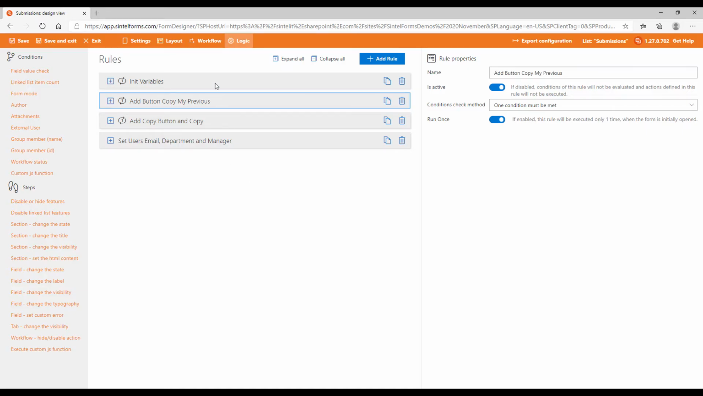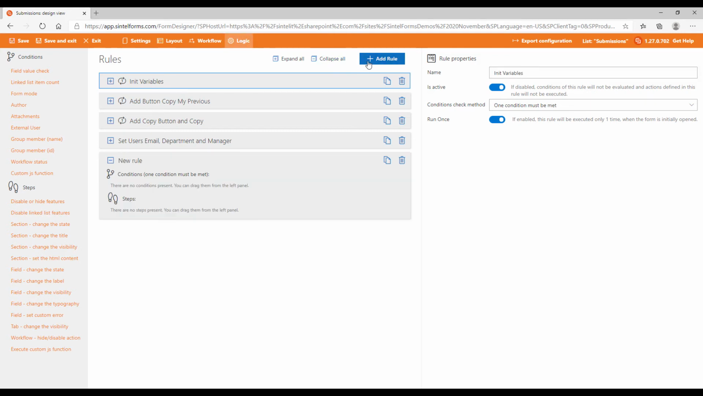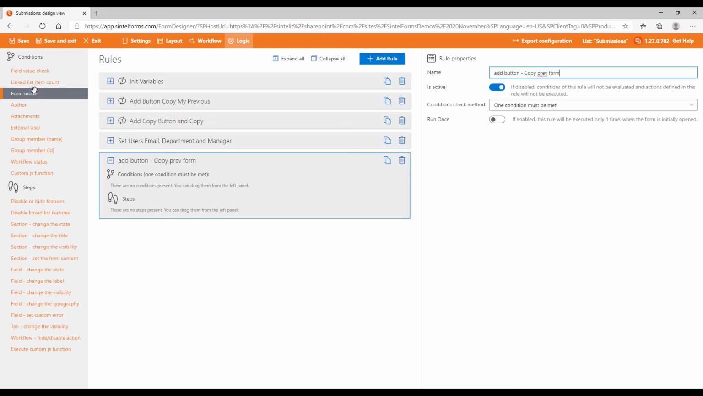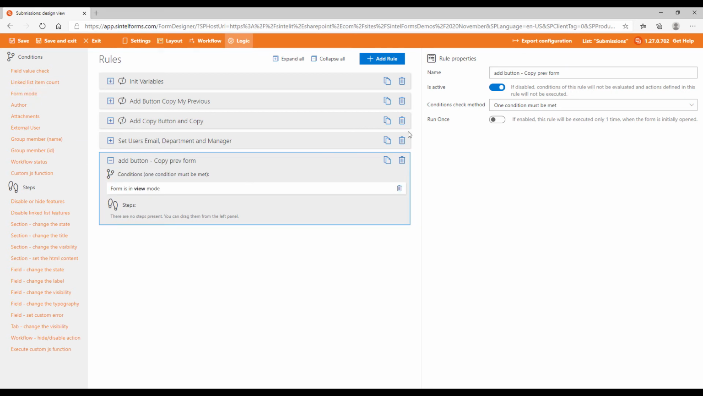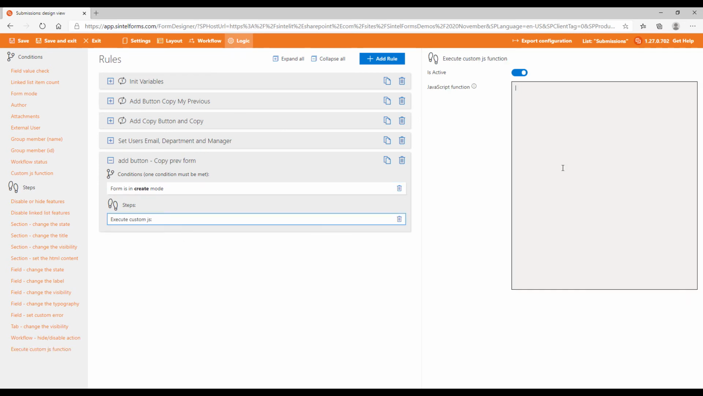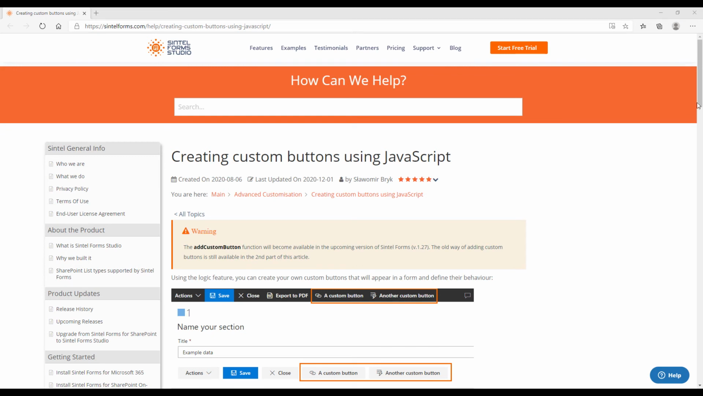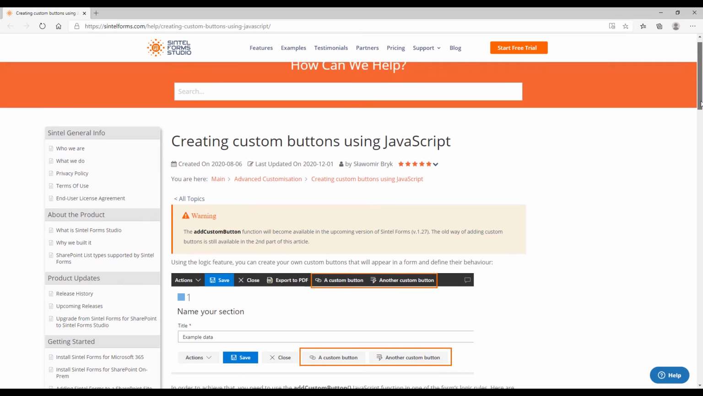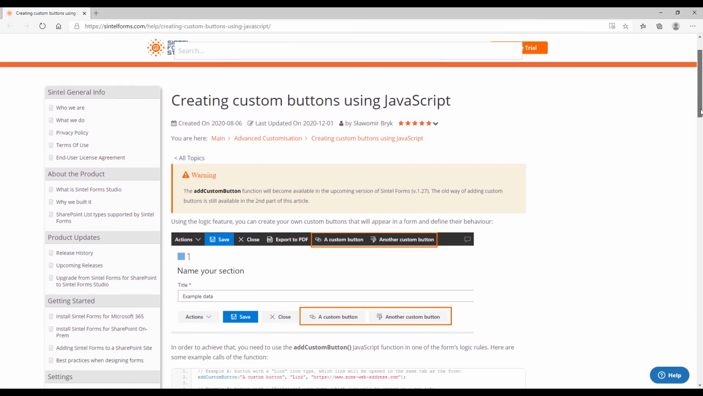So if I wanted to add a button to copy my previous form, I would go into the logic section and add a rule. I would name it add button copy previous form, and I would drag the condition form mode and change that to create. And then for step, I would say execute custom JavaScript, which would then look like this. And we have this article on our website, which is well worth taking a look at if you do want to create some custom buttons.